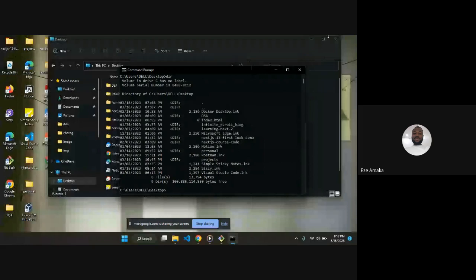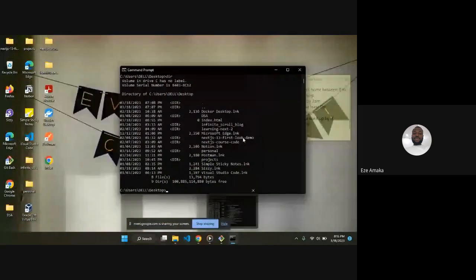So we have Docker Desktop. This is Docker Desktop. We have index.html. We have Microsoft Edge. So you can basically see all the files on the desktop have been listed here.